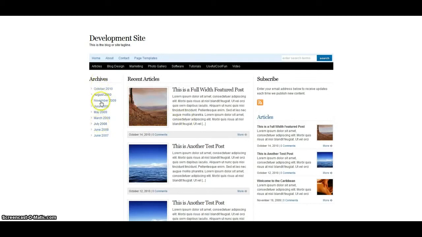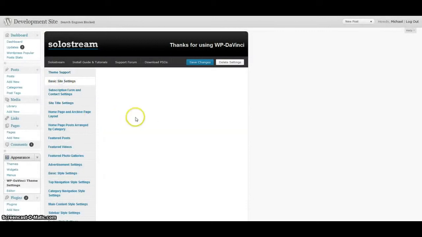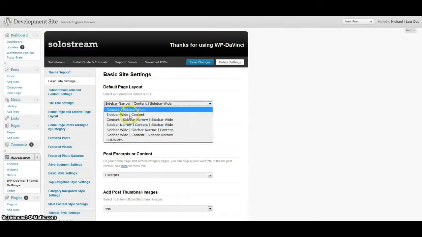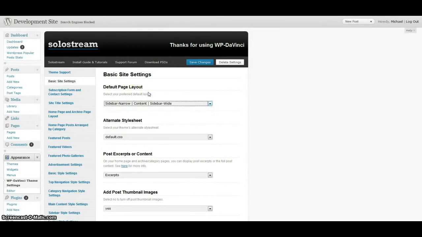So this is your narrow sidebar, this is your wide sidebar, and then you have your content area here. And so you can select whatever sort of default page layout, and this is going to be the page layout for all your pages. And then if you want to change it on a post by post or page by page basis, you can do that on the add post or add page screen itself.